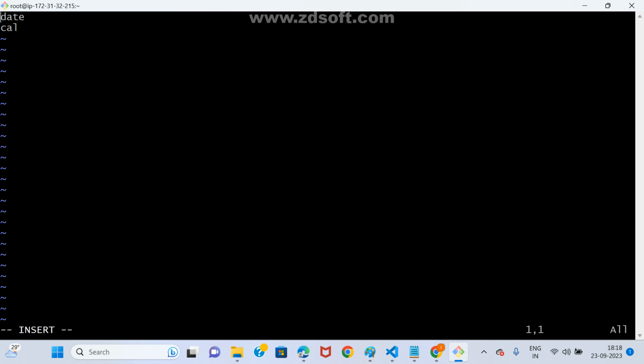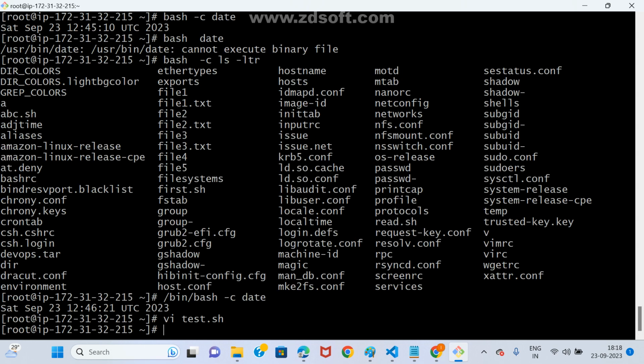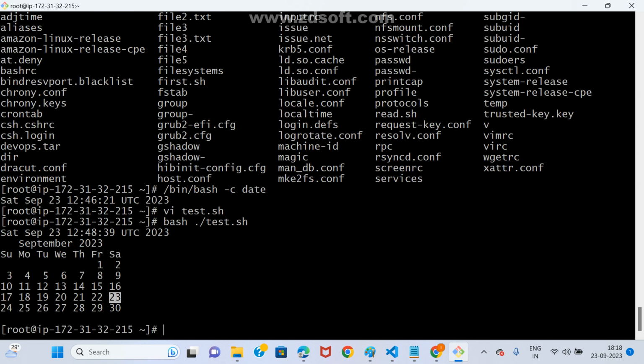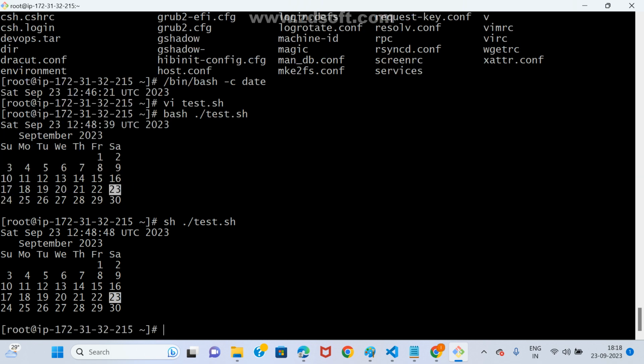Which shell will execute these two commands? Anyone respond? By default, what is the default shell? Bash shell only, right? Dot slash test.sh is the general way of executing. But I don't want to use bash, I want to work with sh. Is it possible? Yes, it is possible.